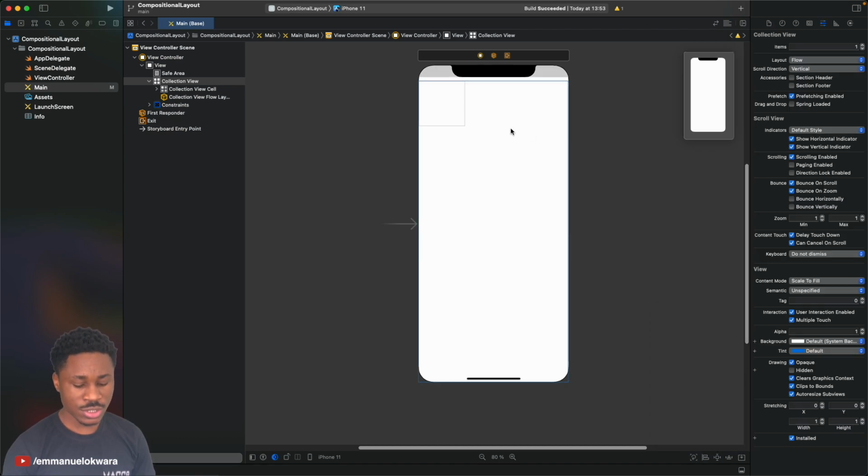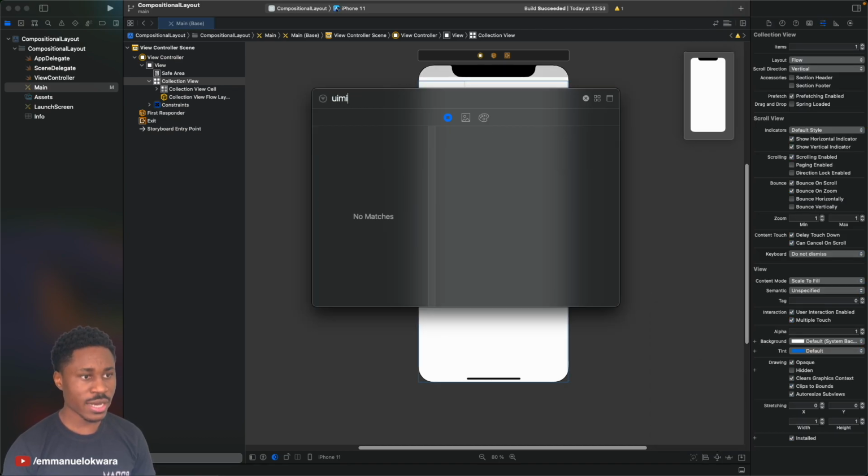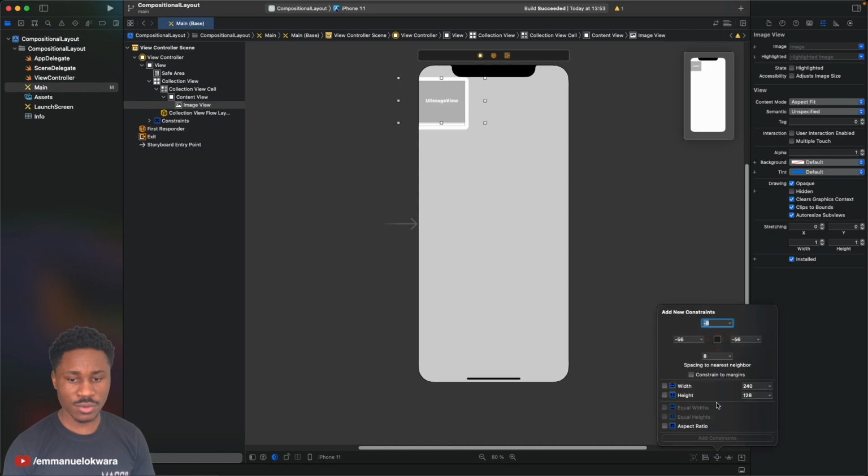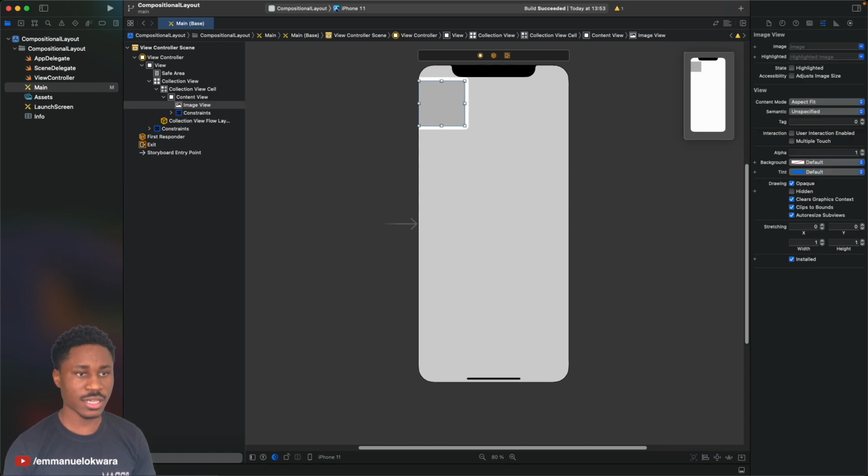Now the next thing we're going to do is to add a UI image. So UI image, and we're going to drag that into our cell. So click and then add constraints to all the corners again, just like that. Awesome. Finally, we're going to make this aspect fill. So make sure you are in the identity inspector and aspect fill.